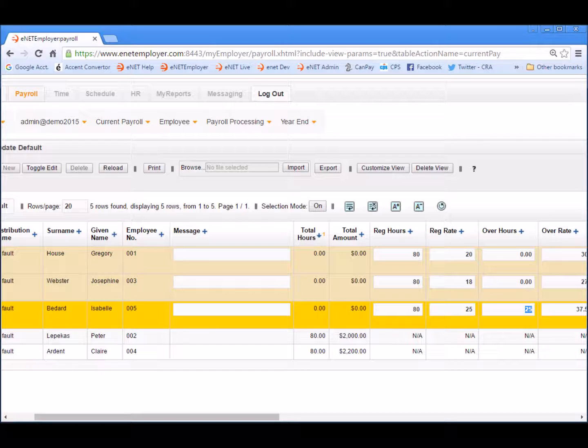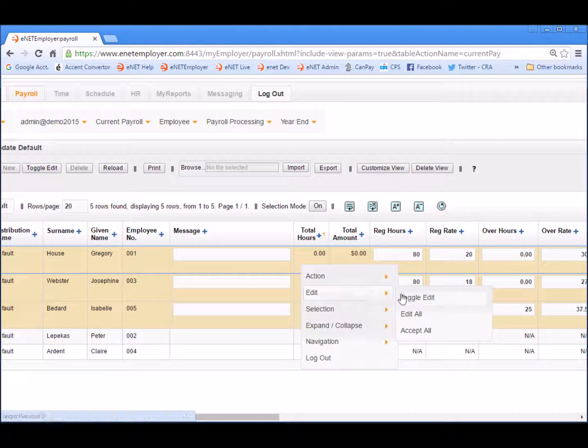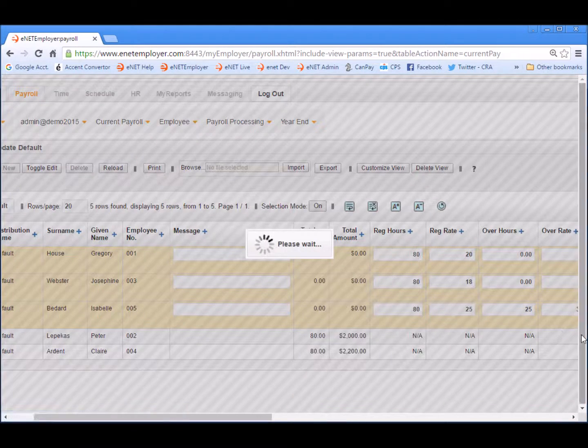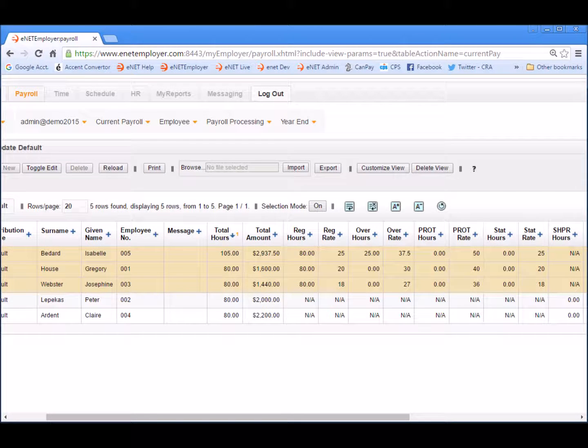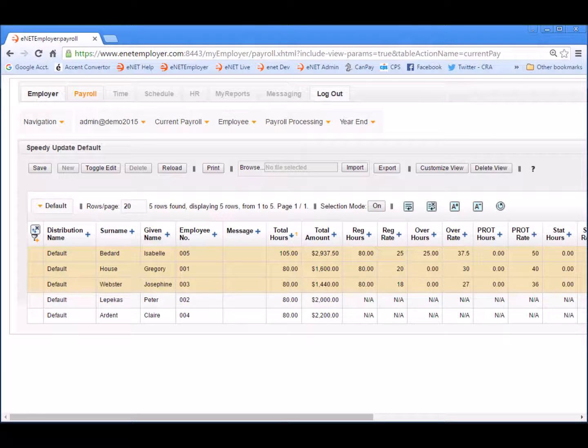So now we need to save the changes that we've made to these 3 hourly based employees. Instead of choosing the save icon for each row as we've done in the past, we can right click on the table and choose the Edit Accept All command. This accepts the changes for all of the highlighted rows. And that completes the data entry portion of the process. Now we can calculate the payroll and then verify our pay hours and rates. To do so, let's choose the Payroll Processing Calculations command.